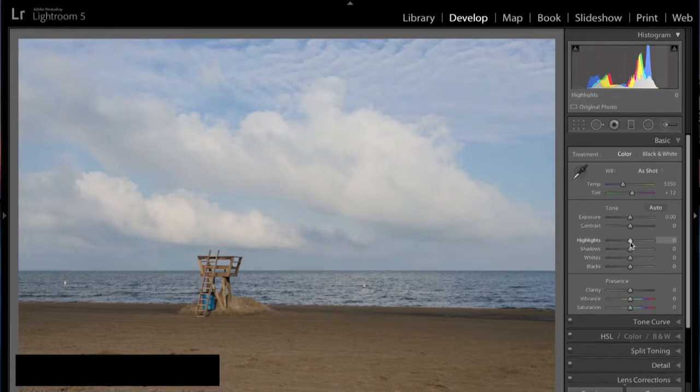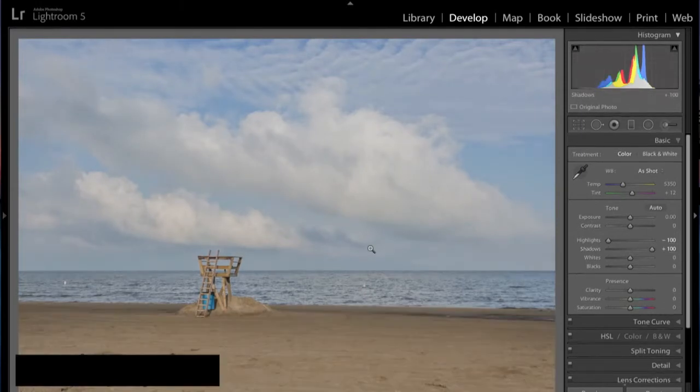So what I do with a landscape photo, I mentioned this in part 1, is I go to the highlights and I bring them all the way down, minus 100. The shadows I bring all the way up, plus 100. It pretty much flattened the picture out, but it brought some detail into the shadows and some detail in the highlights. The next thing I do, if I'm going to add a graduated filter, I do it next.